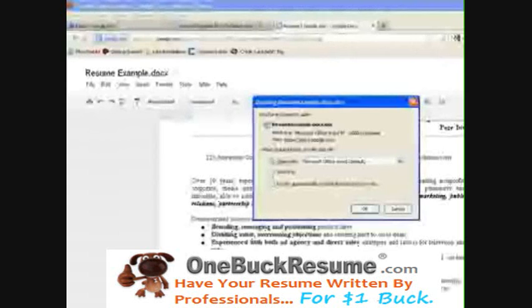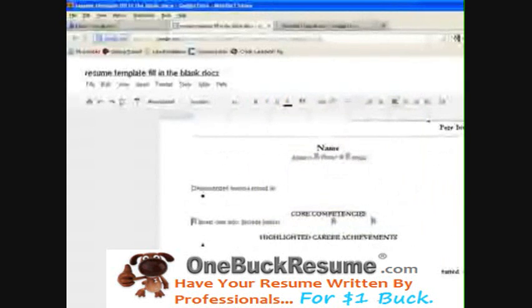So you can go ahead and do that with the resume example, and you can also do the same thing with this fill-in-the-blank template, which is based on the resume example. So if that's easier for you, you can also download that as well. So enjoy. I hope that's helpful for you, having this free resume template and also the example there as kind of a guide whenever you're putting together your resume.